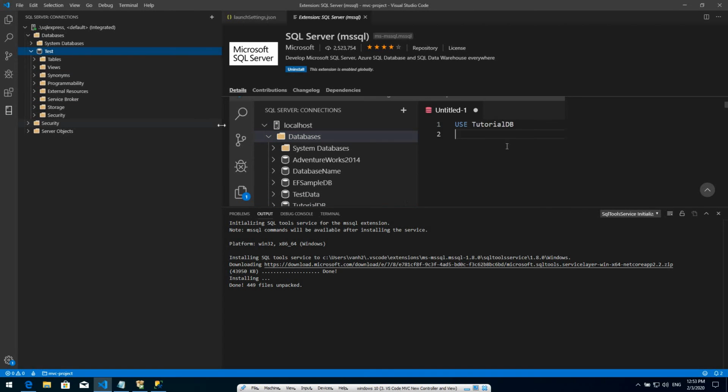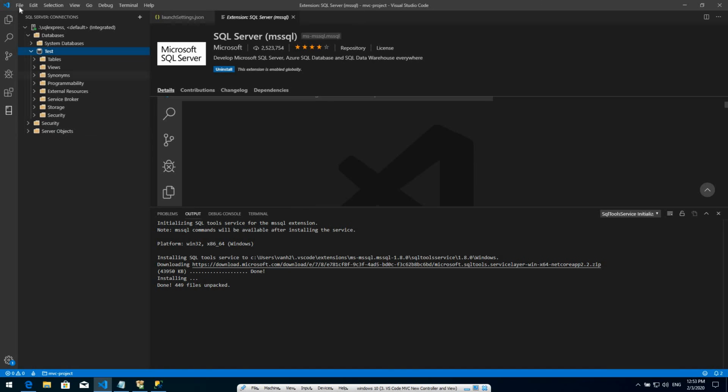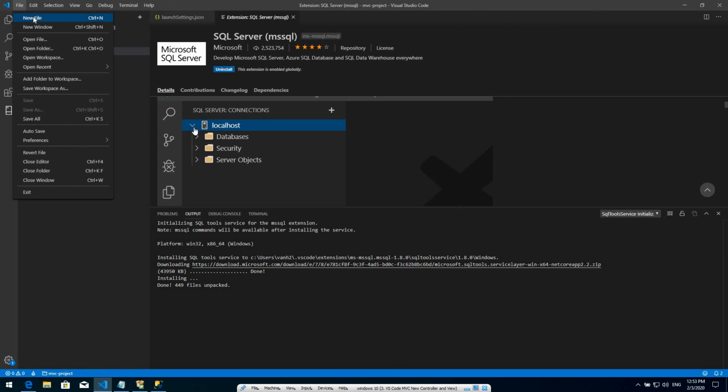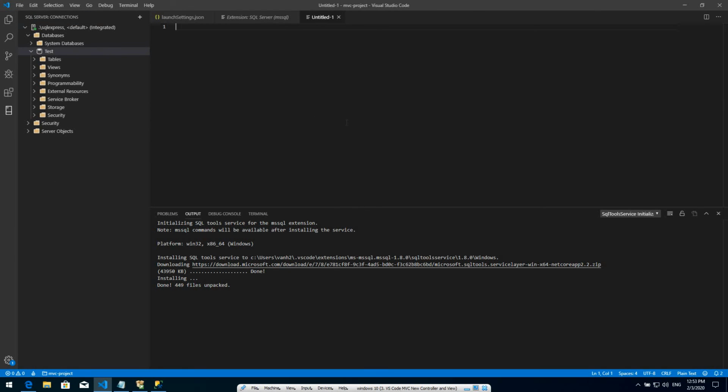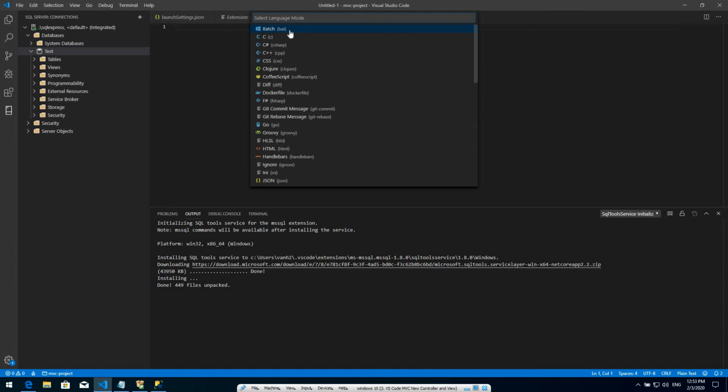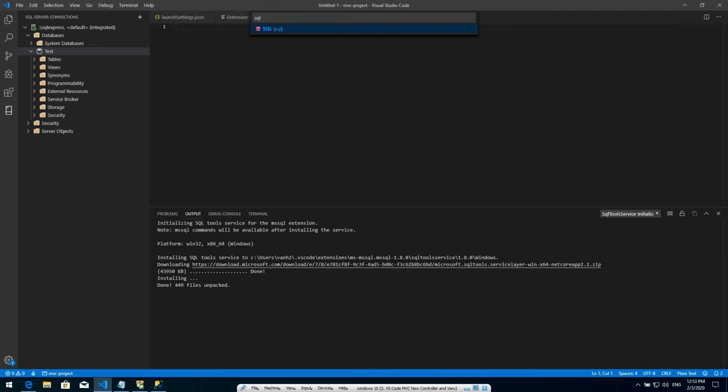So let's try to run some scripts right inside VS Code, and see if it's working. I'll select File, New File. What I want to do here is change the file type from plain text. If I come down to the bottom right, click on plain text, and up here in the middle, type in SQL. Select SQL. So now it's going to be a SQL file. And let's use the command use master. We're telling it that we want to use the master database.